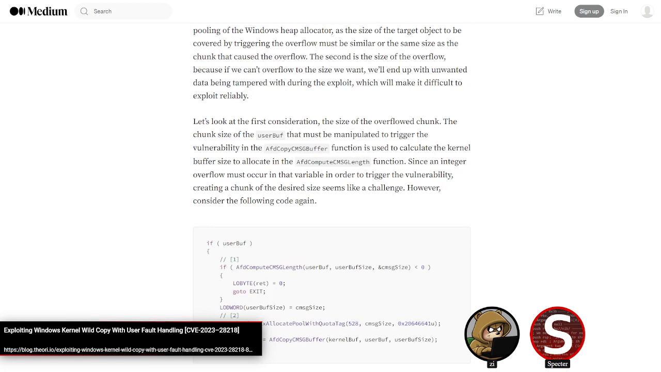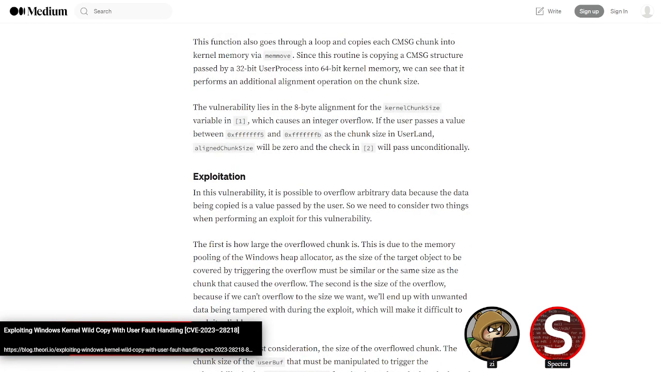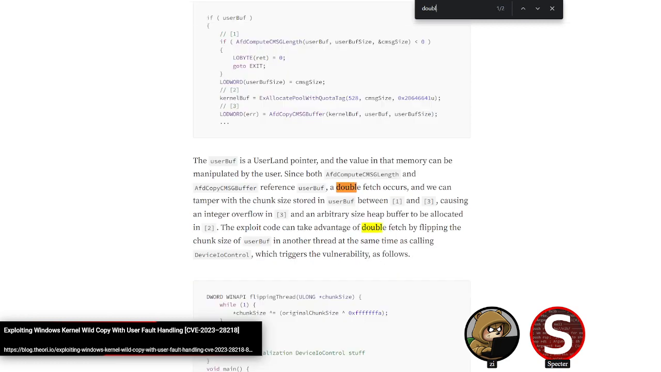What's funny though is because this is Windows and the way the API is designed is very conducive to double fetches, the user buffer is double fetched here. So it's read the first time to calculate the size and allocate the kernel buffer, and then it's read again for the actual copy. So they can abuse a time of check, time of use scenario to flip that chunk size between the allocation and the copy.